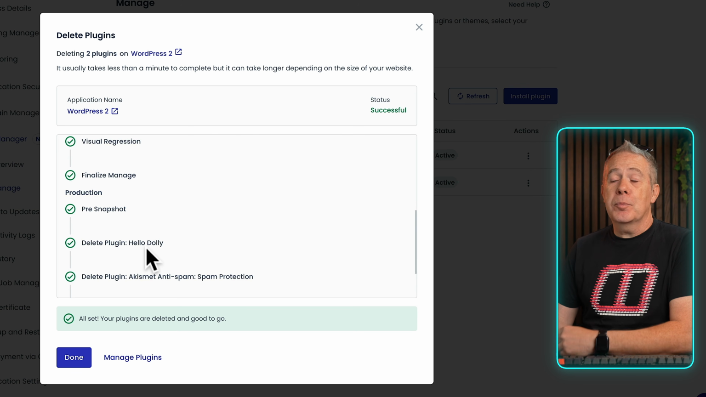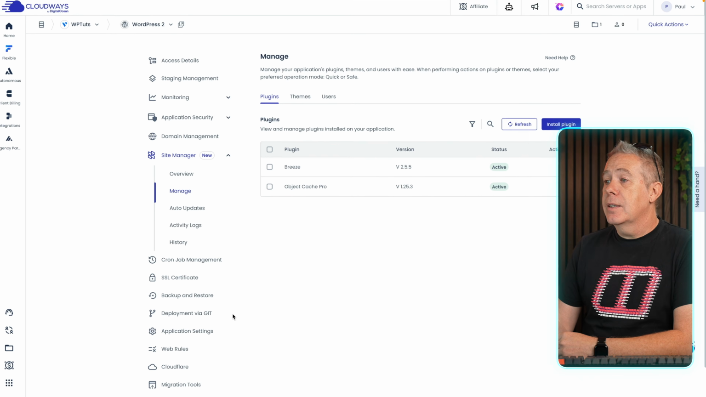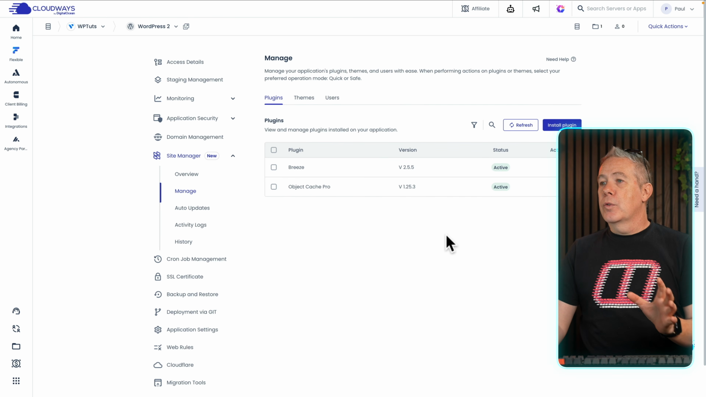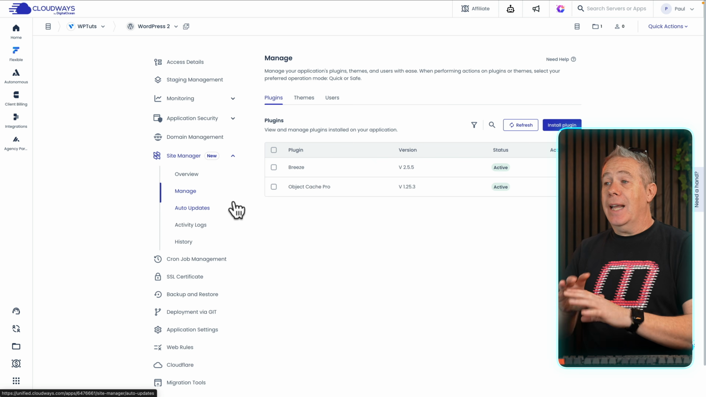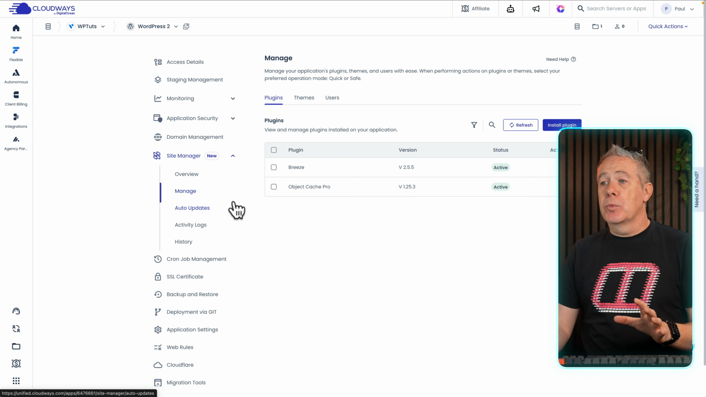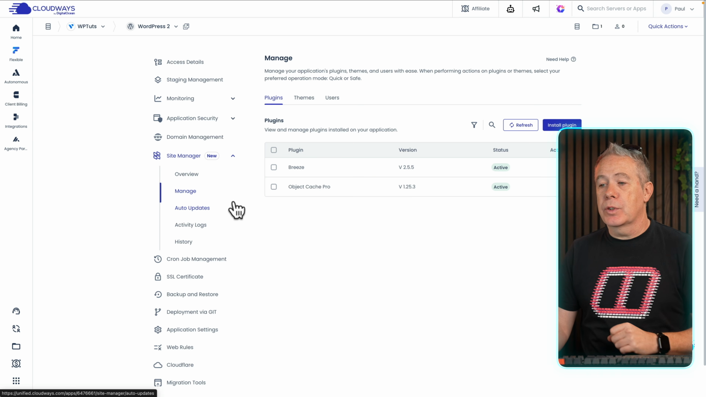Gives you another level of peace of mind. So click on done, and we've now handled the removal of those. So that now has handled everything for us. You can see those plugins have been removed and our site is all still sorted.